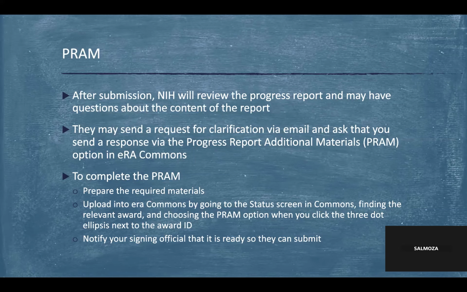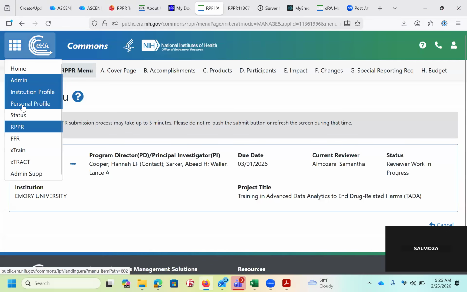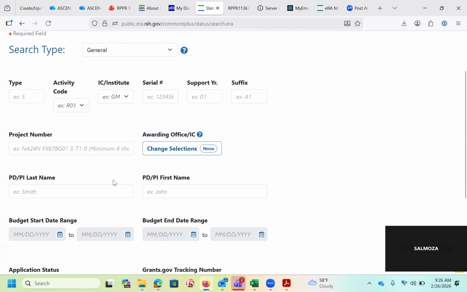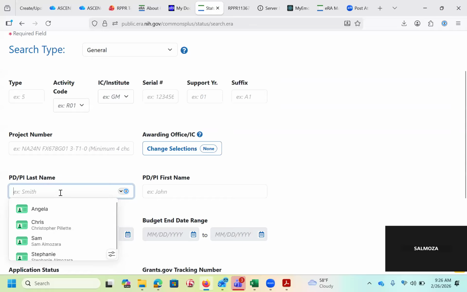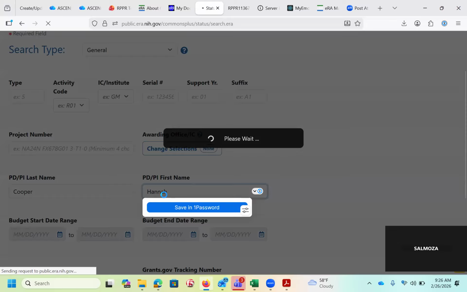To complete the PRAM, you'll prepare the materials, whatever the response. Typically, you just write up a Word document explaining what happened and turn it into a PDF. It'll get uploaded into eRA Commons by going to the status screen in Commons. I don't think I have any PRAMs, but here on the status screen, it'll look different for you as a PI. This is what it looks like for me.